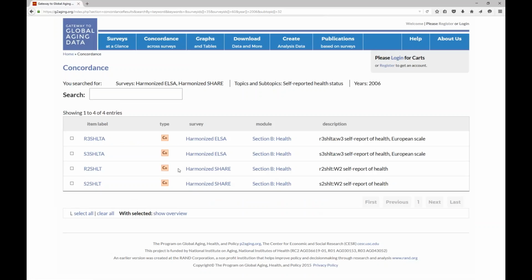And what you'll see is we're going to get variable names because we're looking at a harmonized data set here. So you can see we've got these variable names, which are for the harmonized ELSA and harmonized SHARE, and they compare exactly self-report of health. Looks like we have two scales for both of the surveys, a European scale and an English scale.